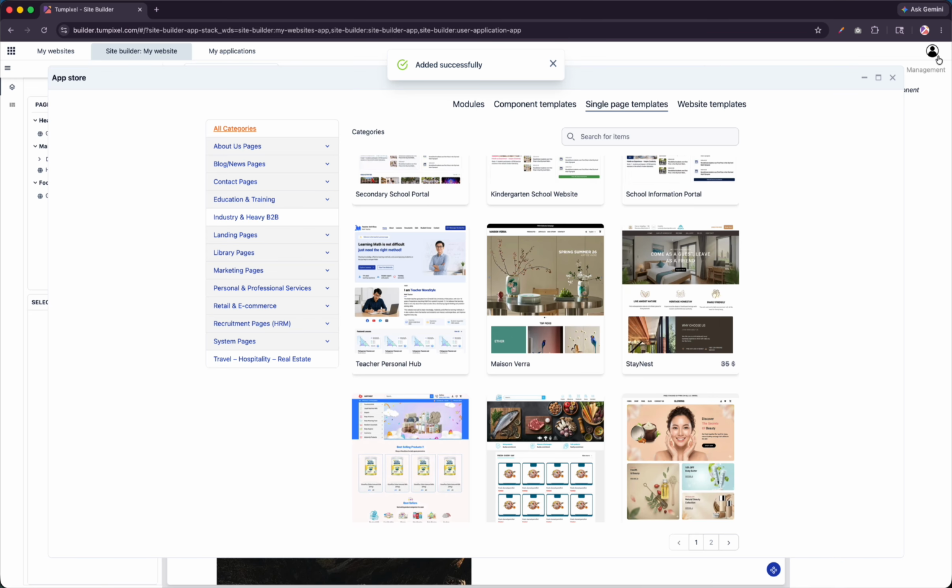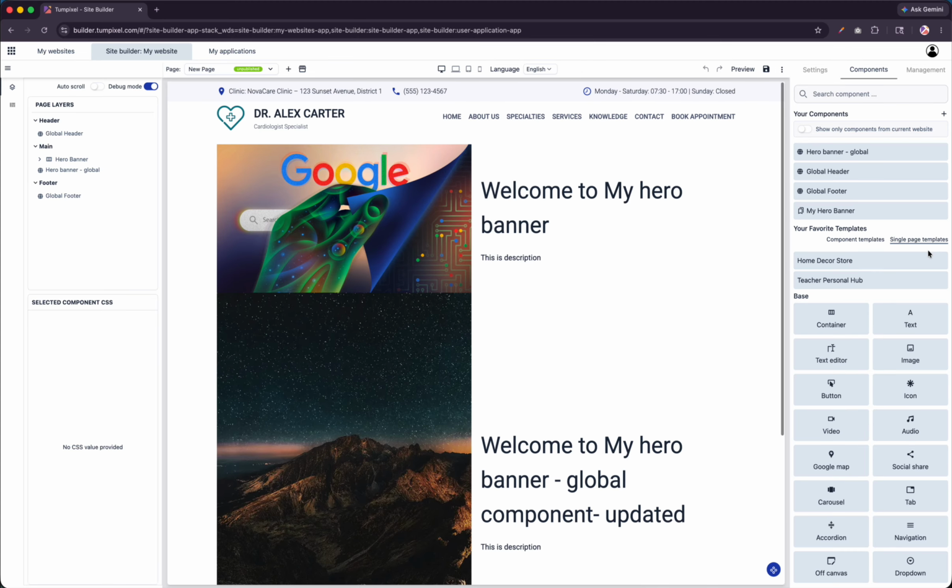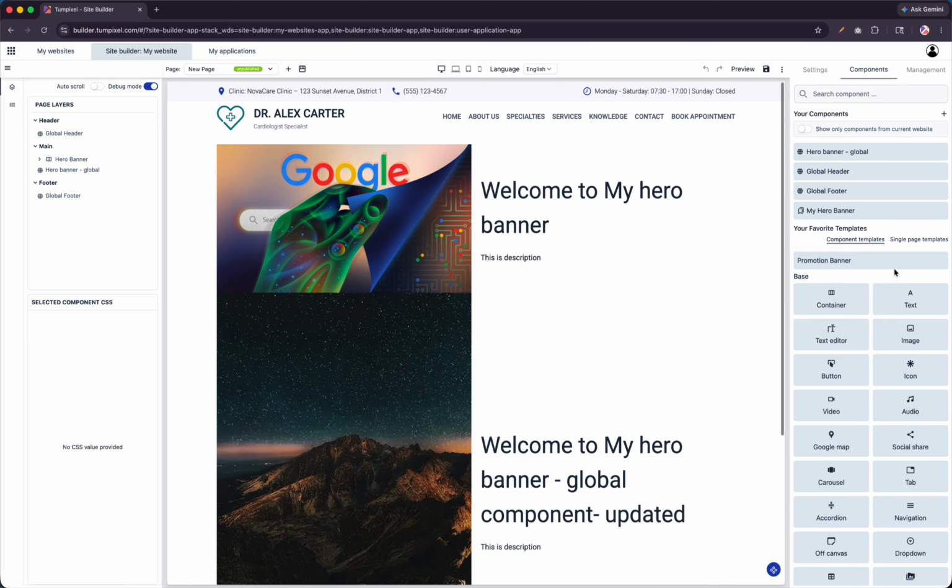After saving your favorite templates, return to the website editor and open the Components tab. Then scroll down to the Your Favorite Templates section. Here you'll find two separate categories: Component Templates and Single Page Templates. This area contains all the templates you've previously saved as favorites.